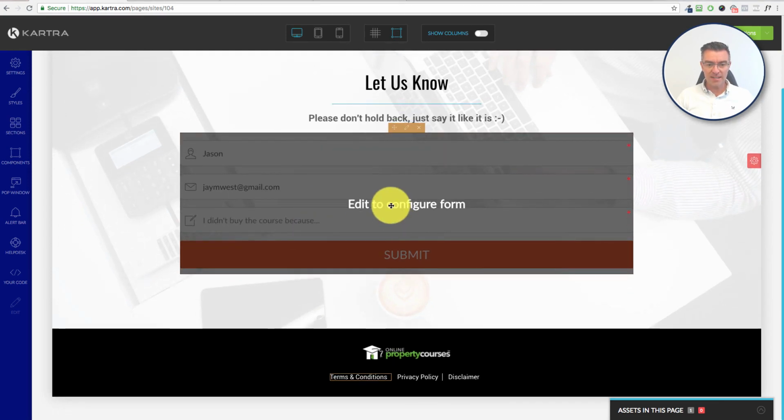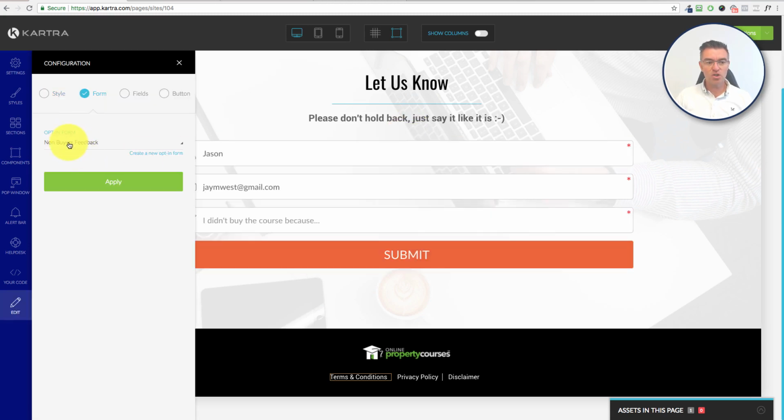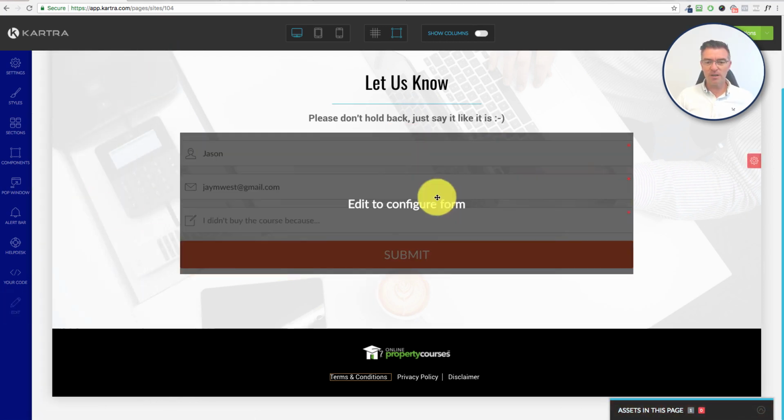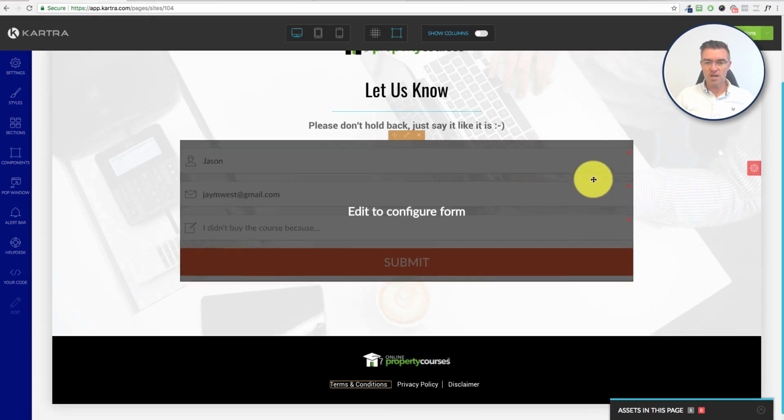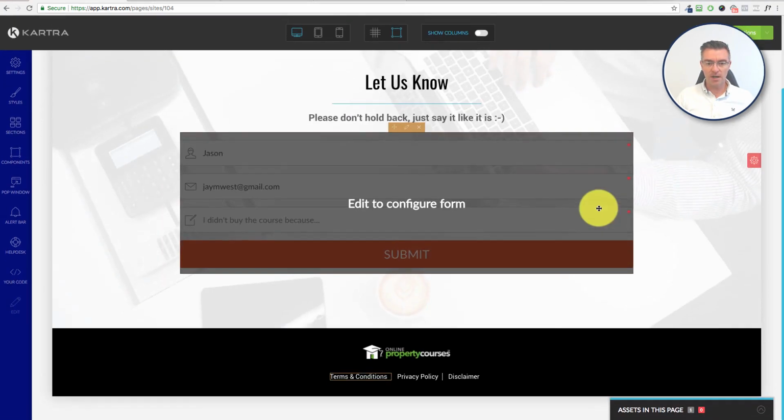So we can edit this form. When you first create a page, you'll just get like a stand-in form, and then you click the pencil just here. And then you get to choose the opt-in form. I've got lots of different ones, but the one I want is called non-buyers feedback, which is the one that you've just seen me create. We click apply. If you want to, you can change the button color and all of that stuff, but there's really not much need to worry about that kind of thing.